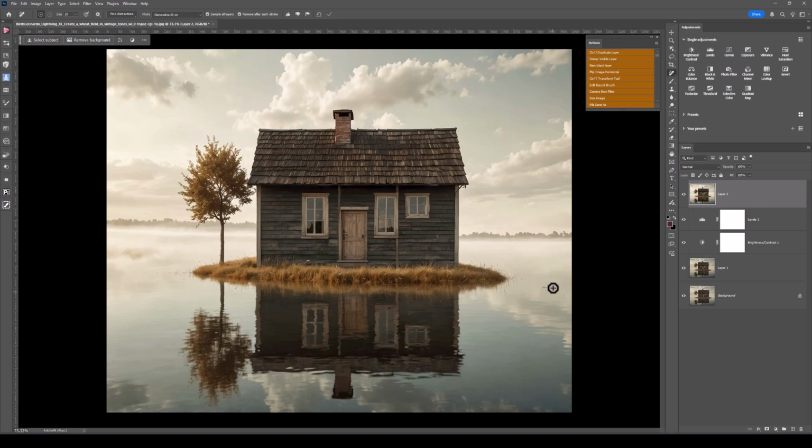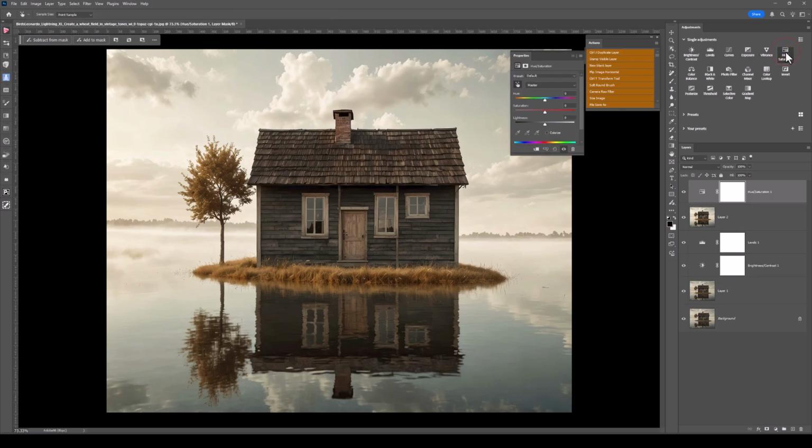What I am going to do now is continue on with my workflow. Let's say, for example, I'm going to use a hue and saturation adjustment layer. I'll click on that. I'll come in, I'll desaturate that down. Might add a little bit of lightness in. And I'll continue on with my workflow.